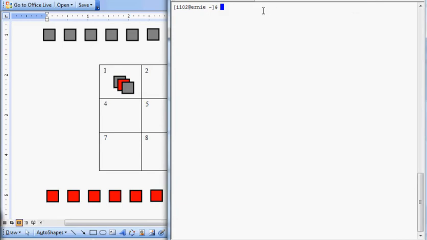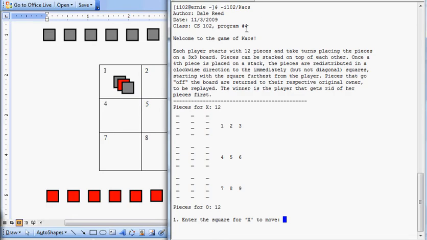So if you want to, log into your Bert or Ernie CS account here at UIC, you can then type in ~I102/Kaos to run the program. Instructions come up at the beginning, and now here we can see the interface.